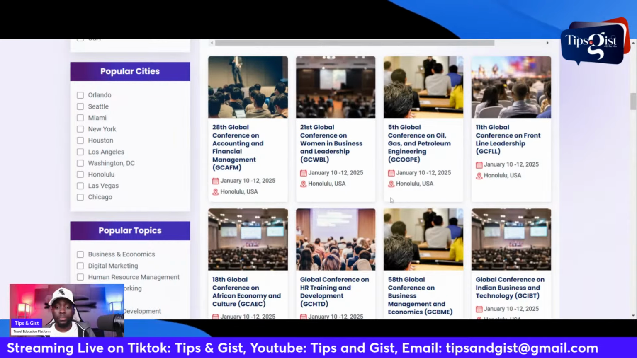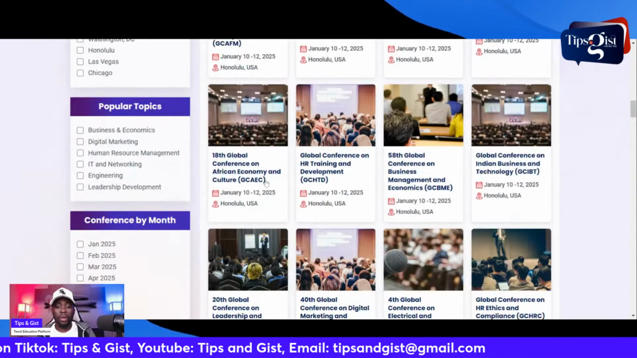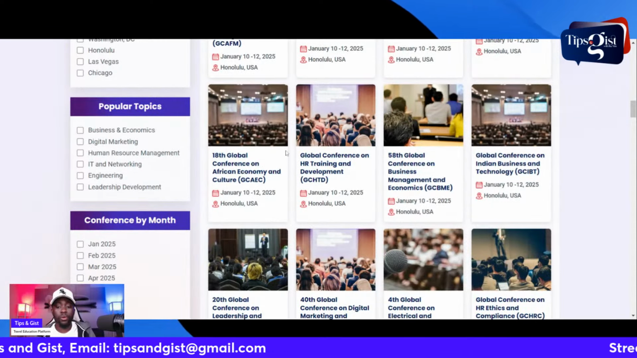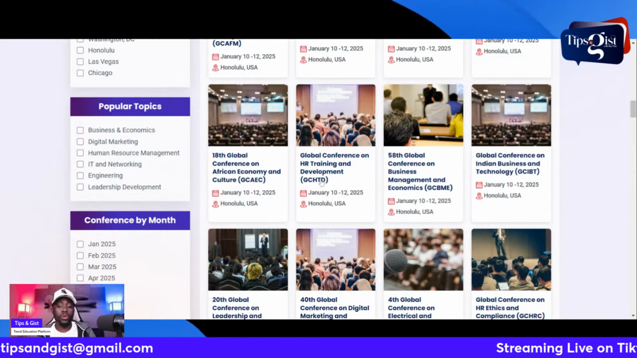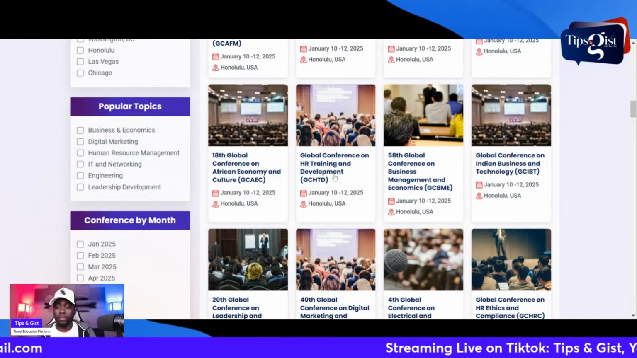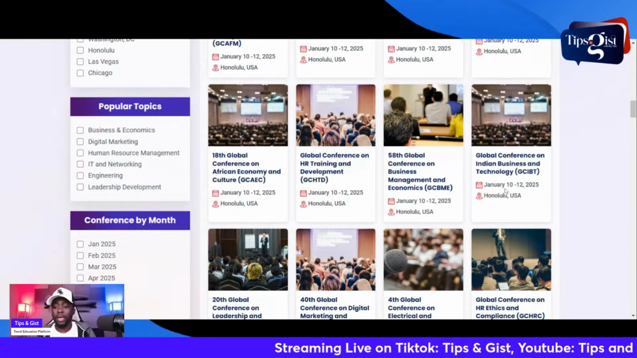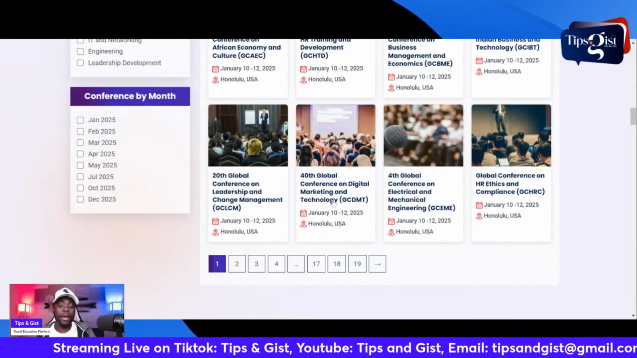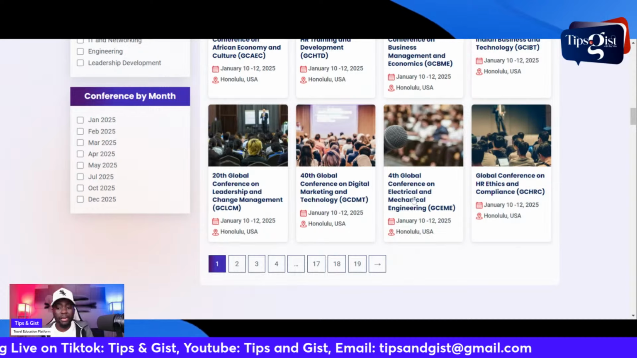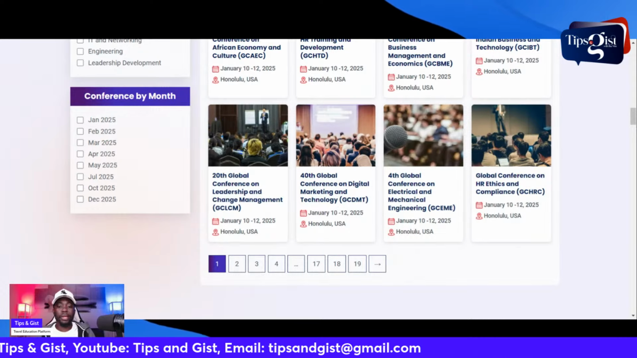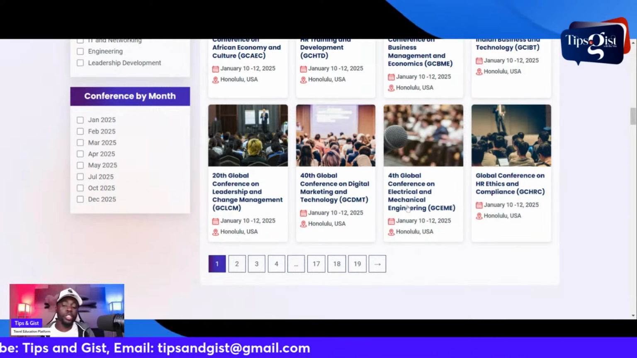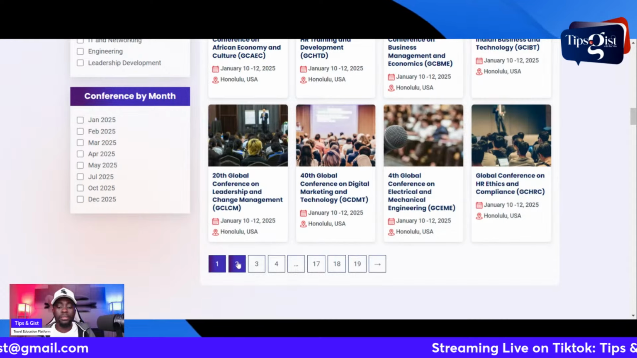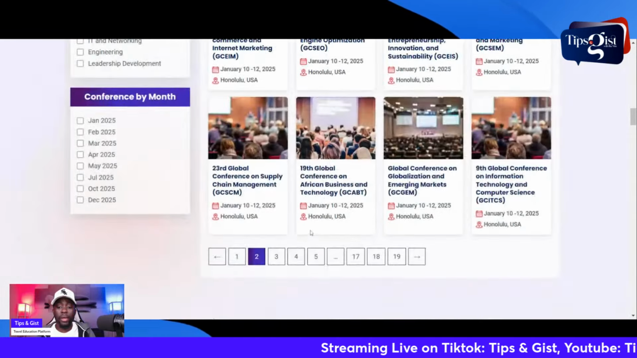They have a conference on African economy. So this one, any African can join. They have HR training, so human resource training and development. You can also go. They have business management. This is Indian, it's not for us. They have leadership. They have digital marketing. So digital marketing, electrical and mechanical engineering. So if you are an electrician, you are an engineer, you can all go for that, right? They have HR ethics and compliance. They have a lot. So even in January, they have a lot of topics.